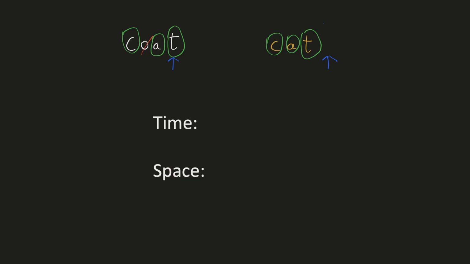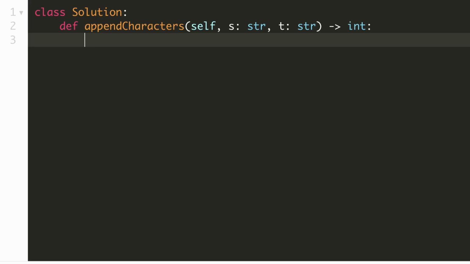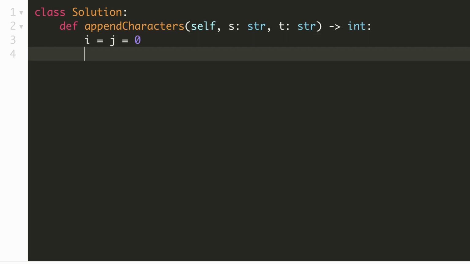The time complexity would be, we'll have to go through all the letters in the words S and T. So it would be O of M plus N, where M and N are their lengths respectively. And the space complexity would be constant because we just need 2 pointers to come up with our solution. Let's implement our solution. We have to keep 2 pointers to track the characters in S and T. Let's initialize them to be 0.